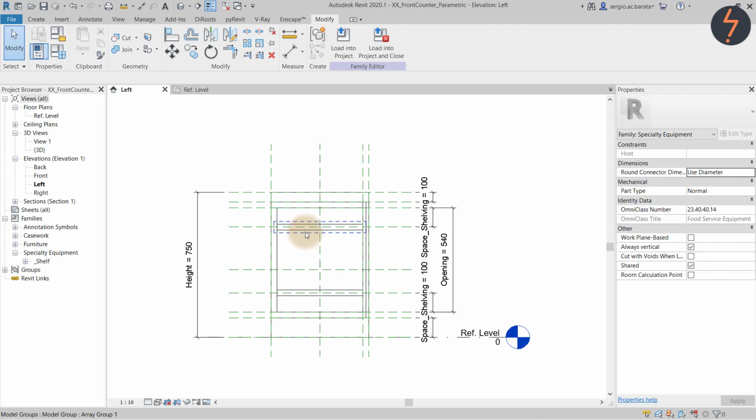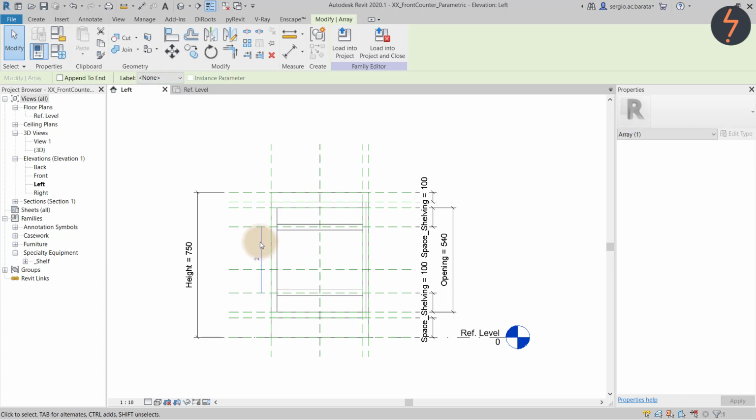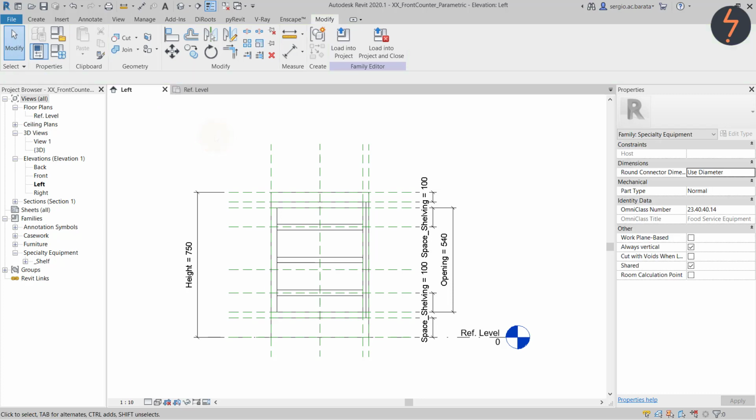Once that is done, you will see an array reference, with a number noting the number of instances within the array. We need to make this parametric. To do that, click on it and move up to the options bar and find Label. Pick the drop-down and choose the parameter. In this case, I have made the parameter in advance, but you can watch the other videos in the series to see how that can be done. Now the number of shelves is parametric.